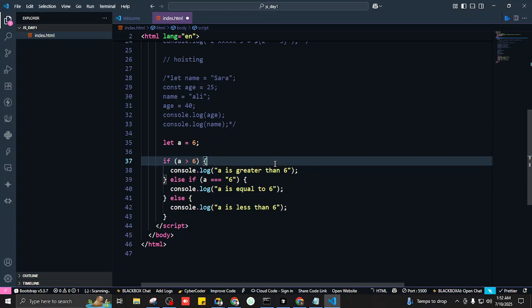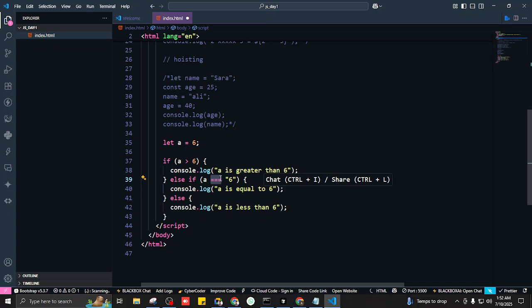Why is that? Because this triple equal checks for the value as well as the data type. So now tell me what would be the output. Okay, let's think like a machine. Is a greater than 6 or not? No, it's false. So it's not going to read this one. Let's move towards the next part.